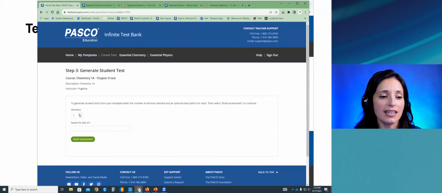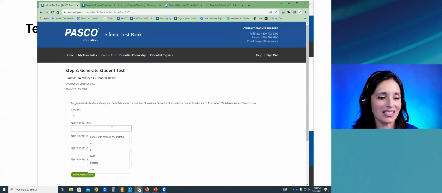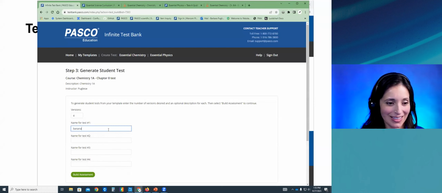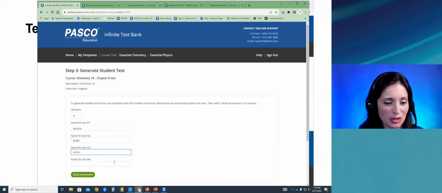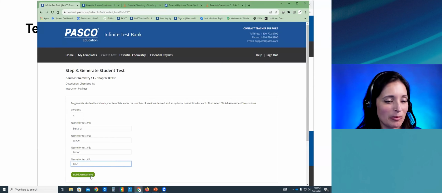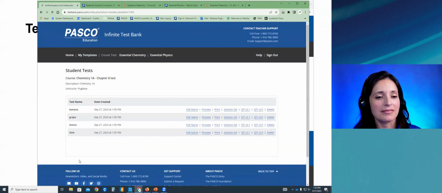Let's say I don't want eyes roaming, so I'm going to make 4 versions of this test. I like to give my tests weird names, like banana, grape, and students fight over what fruit they get. It's so funny. So you can put whatever version names you want. You can do A, B, C, D if you want. Lemon, lime, grape, and banana. And we're going to build the assessment.